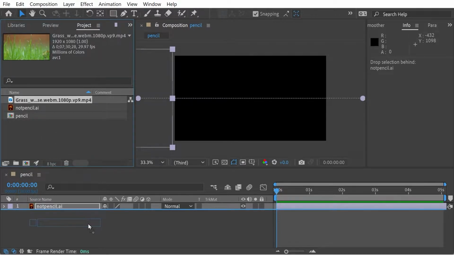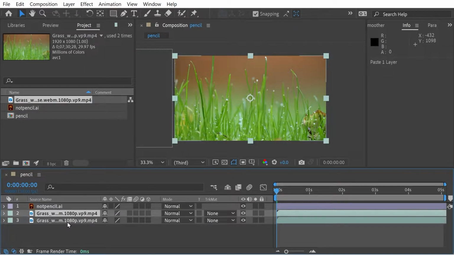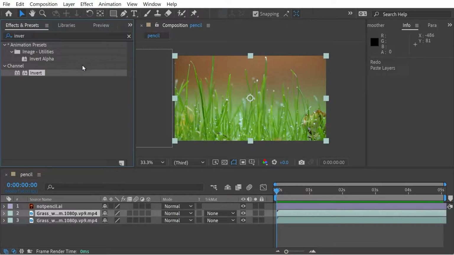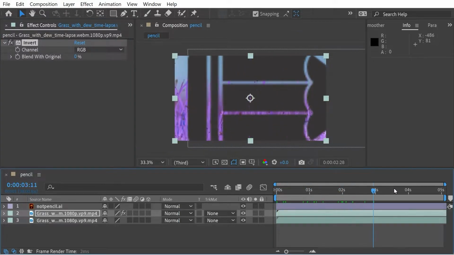So we'll put that one down here. And what we also want to do is actually just copy and paste it below as well. Okay, so what I want to do first of all is put this effect in here, the invert effect. So we'll put this on the higher level. You see that's what it does, right?